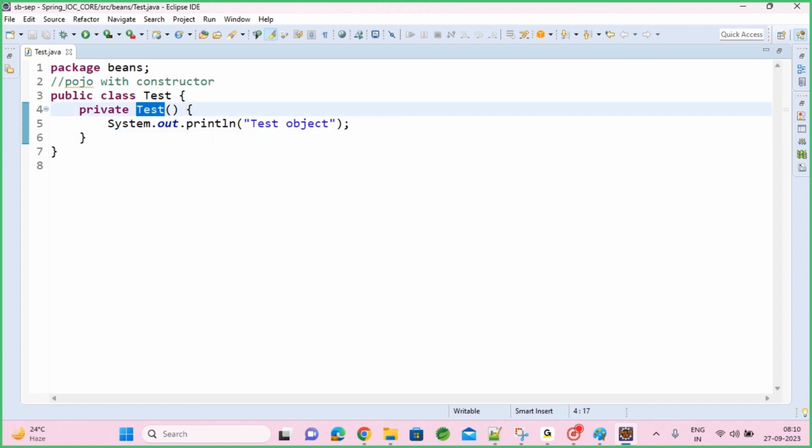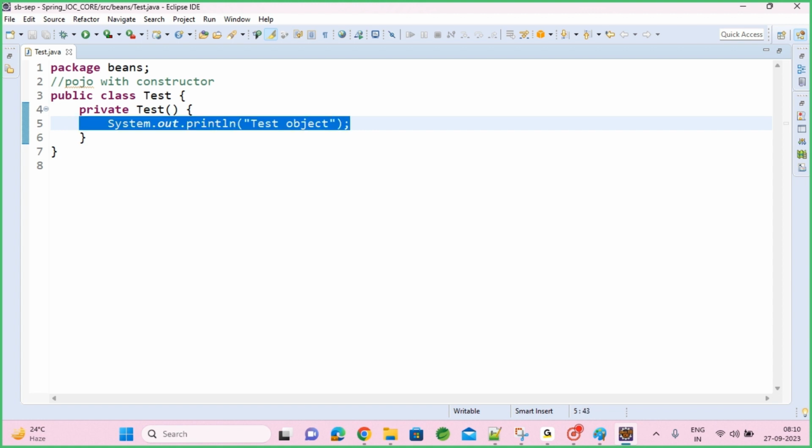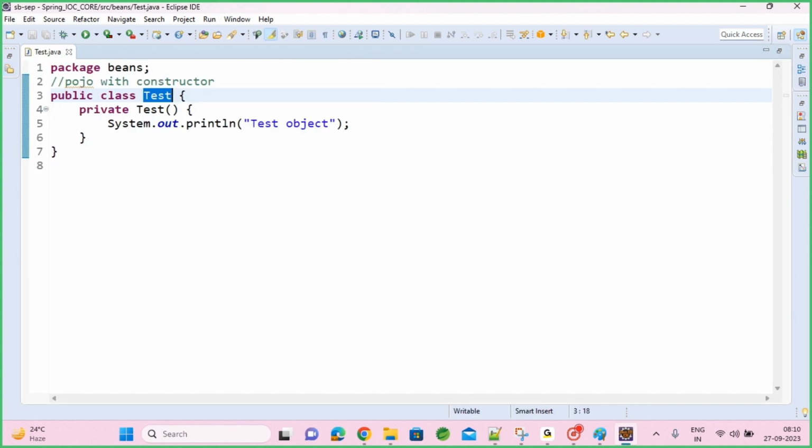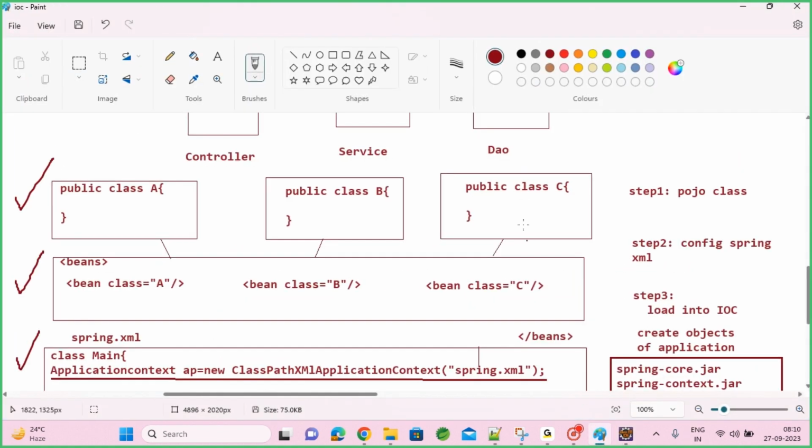As soon as somebody calls this constructor, that means they are creating an object for your POJO class. How can you recognize that this class object is being created? If somebody calls this, you can imagine that this object is being created. So as soon as you see line number 5 execute, that means your Test class object is created. So first step, I have a POJO class here.